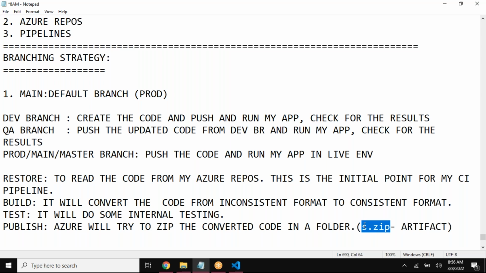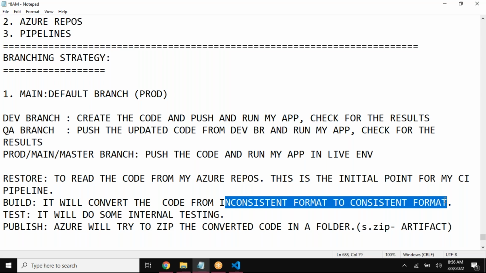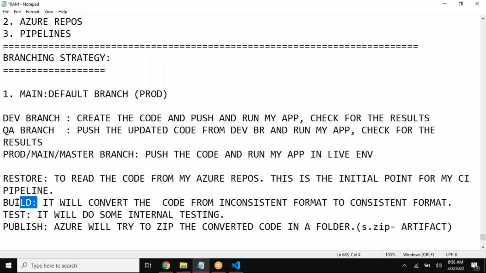This is the terminology used for the zip folder. So what we have in this particular zip folder is the code which has been converted from inconsistent format to a consistent format. That means the resultant code from the work done by a build job will be pushed into a folder, and that will be zipped in here. So this zip folder is called what? Artifact. So publishing, in the sense, we push your code to your zip folder, and that is called your artifact in here. And finally I will try to publish my artifact.